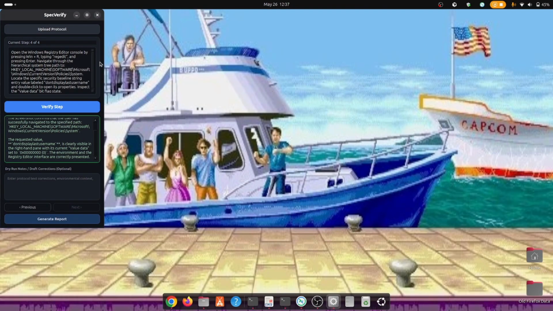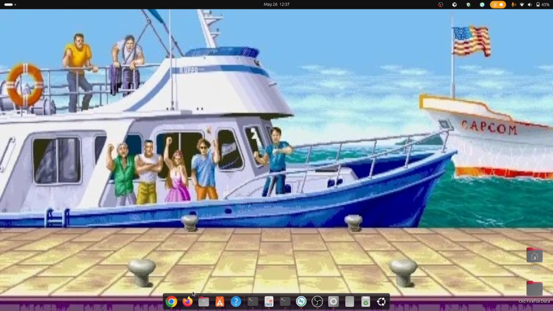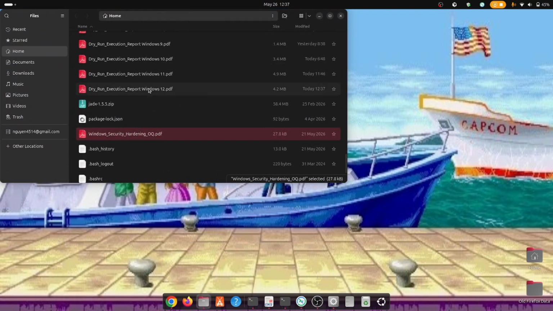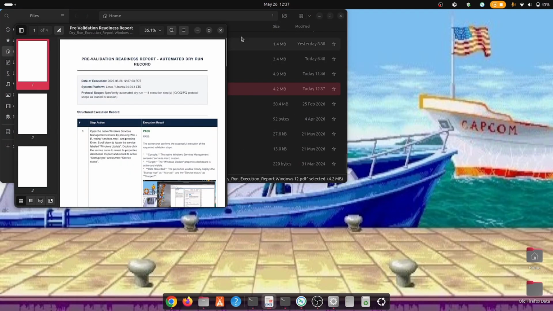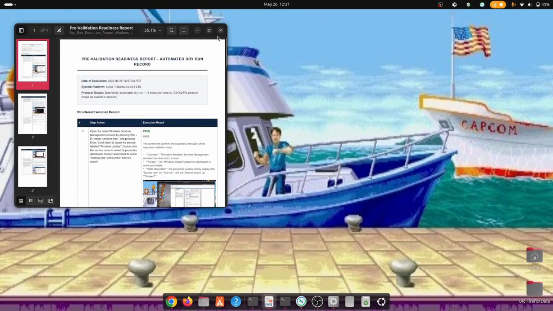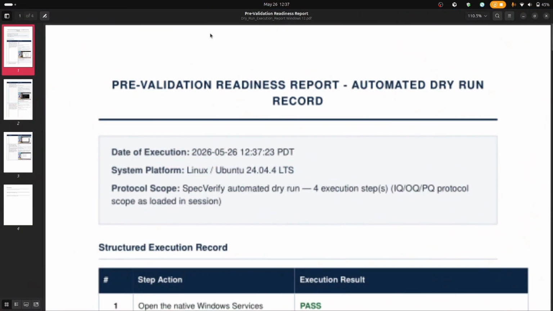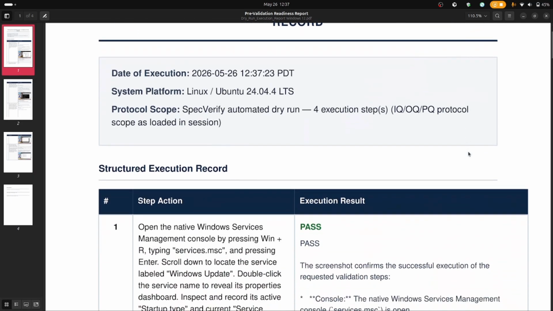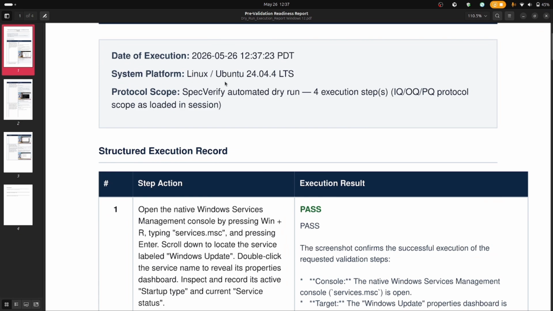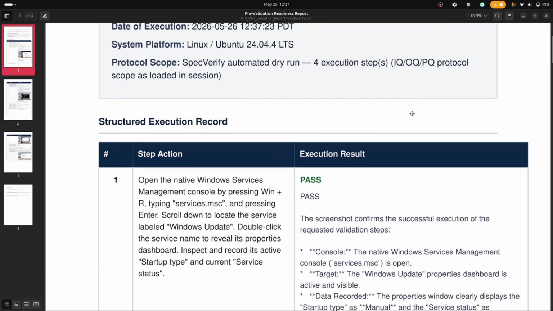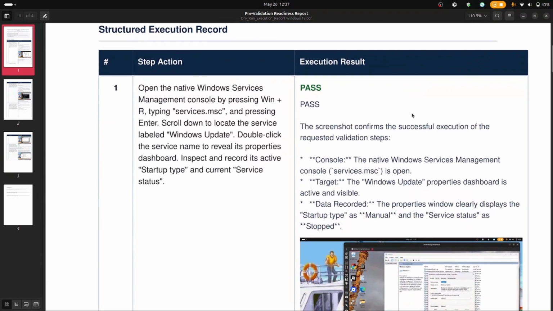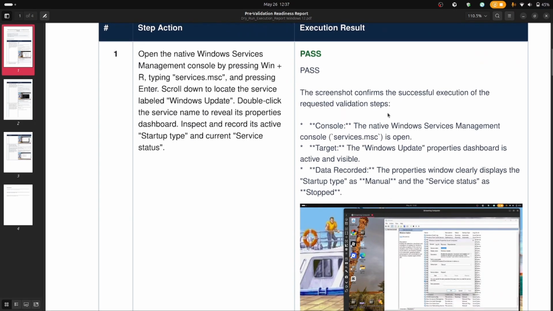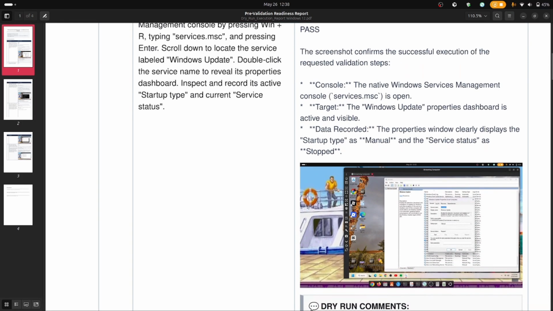Okay, so we have our report generated. Let's go ahead and take a closer look at it. Alright, so here you can see in this report, we see the date of the execution, system platform, that is my computer, and this is the dry run. Step 1, looks like it did pass as we saw earlier. You notice in the screenshot that SpecVerify window is not there.